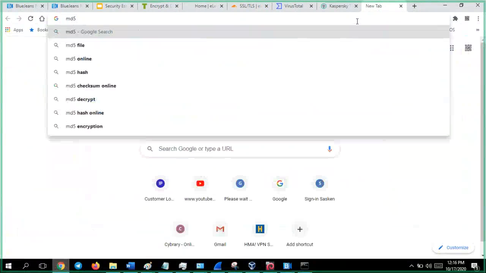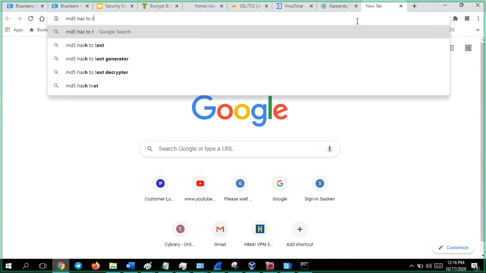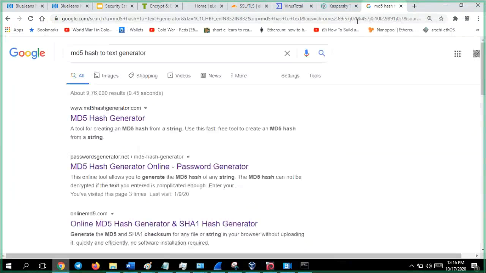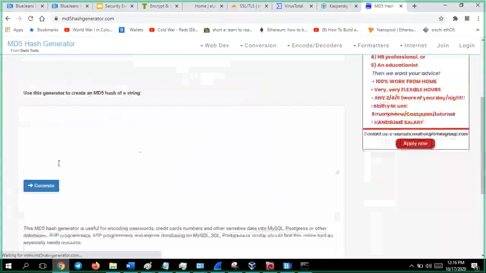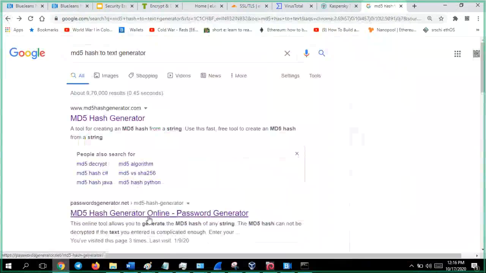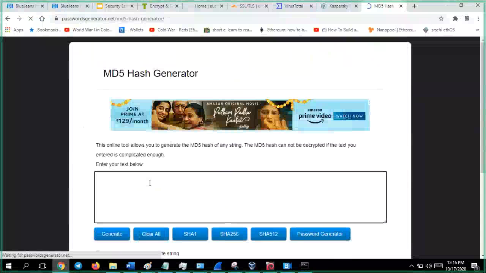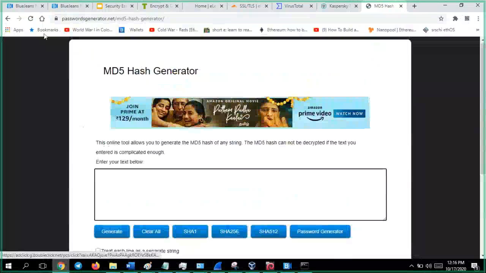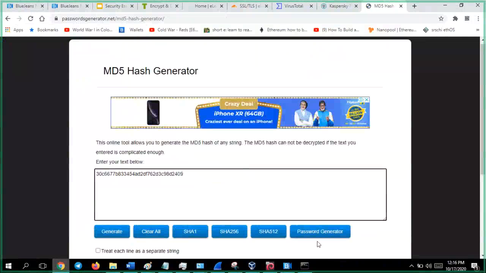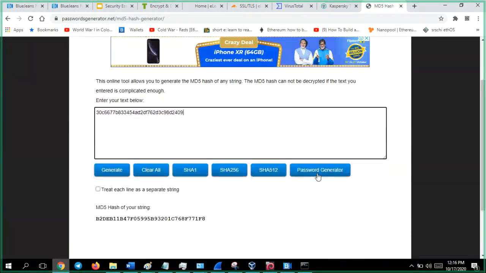MD5 hash to text generator. Some online tools are there. I will show you in Linux also. Password MD5 hash generator. I have given this. Okay, I'll tell you what it is.